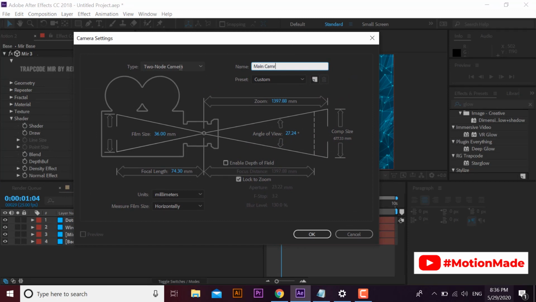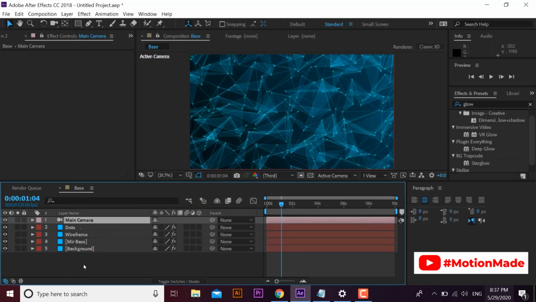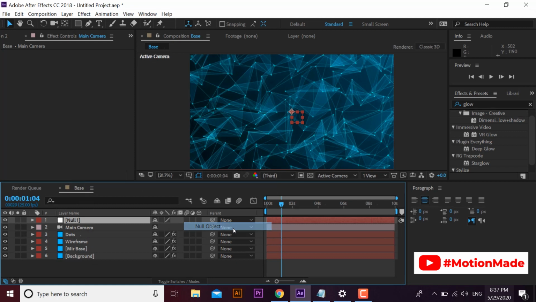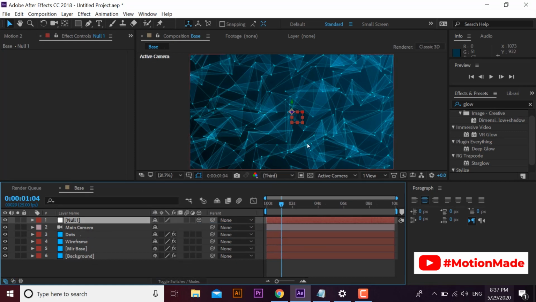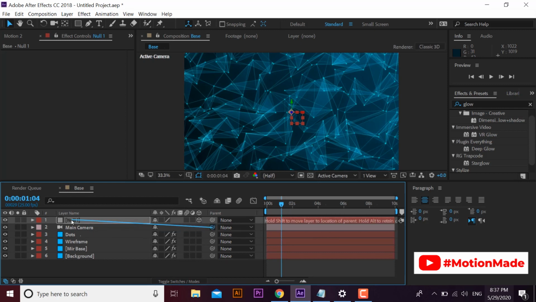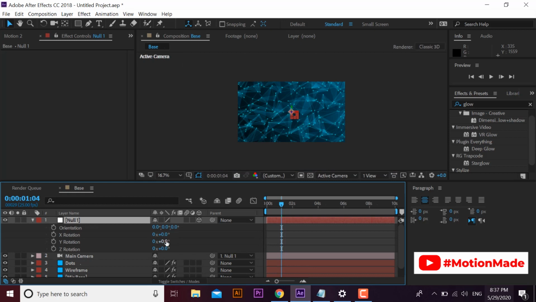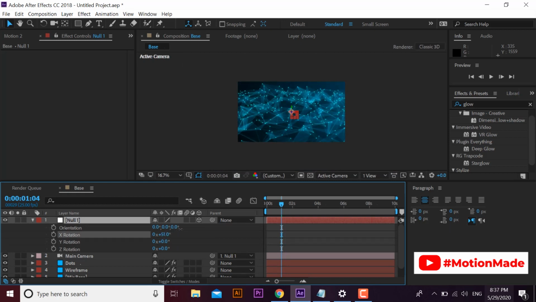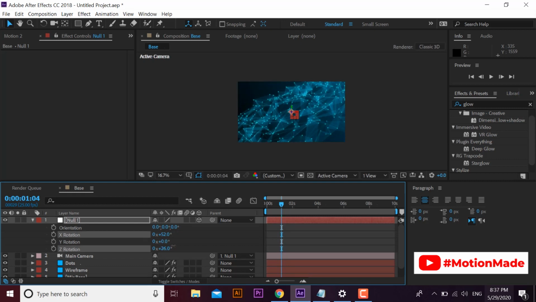Now create a camera with 35mm lens setting. Create a new null object and make it 3D. Link the camera to null object. It is easy to use camera moves if you use a null layer for it. Now press R and go to the rotation settings of null layer. Adjust the X and Z axis setting to give a nice tilt and 3D effect to Plexus frame.